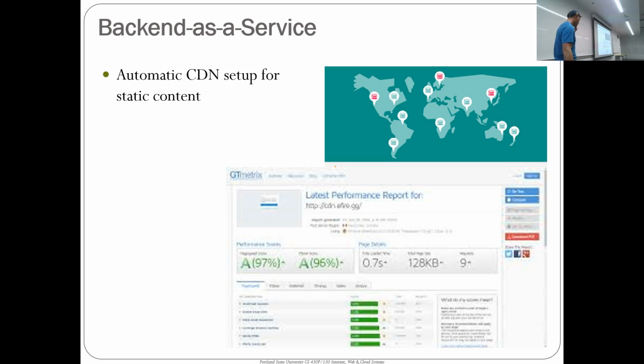And much like in your previous labs, you manually did the CDN deployment. You designed it and you deployed it. You would like that piece to be done automatically for you. You're just like, here's my site, here are the assets. You figure out how to distribute this globally in a way that makes it so that my users get this content really quickly. So that's another function.